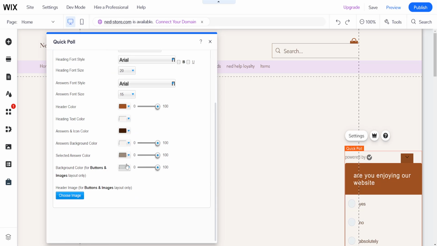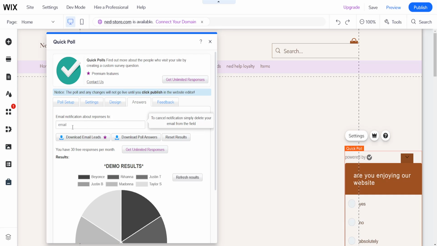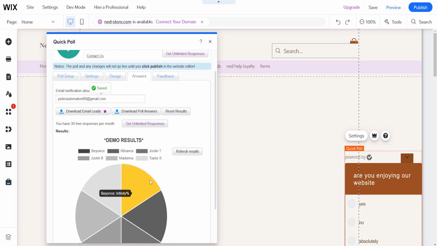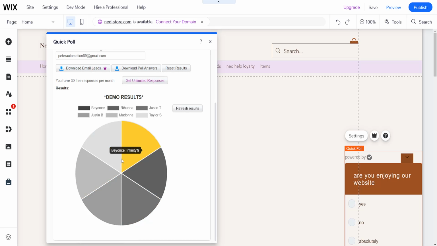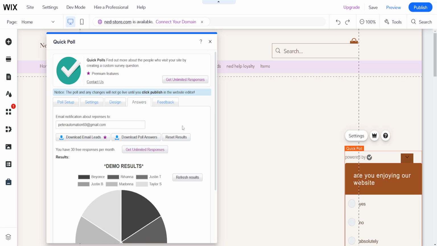We can change the design here, so we can customize it to our liking, as well as the answers. We can save it to our email address here. So we can type out our email address, and we will be able to save them like so. And basically, after we have set this up, you will see a pie graph here as well. And we can also give feedback to the app itself, but we don't want to do that right now.